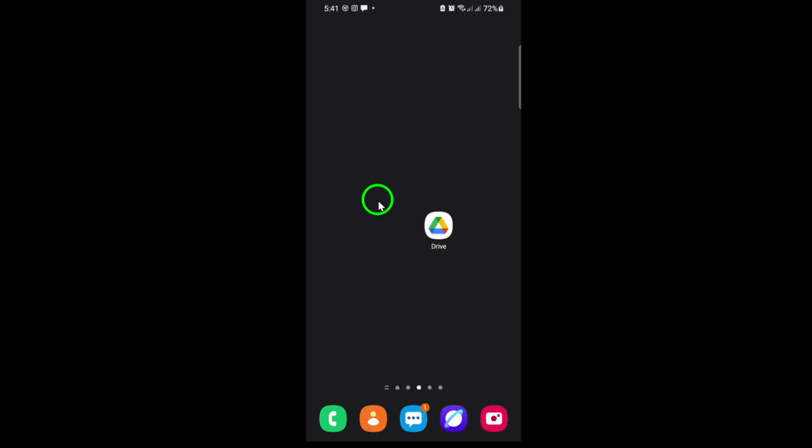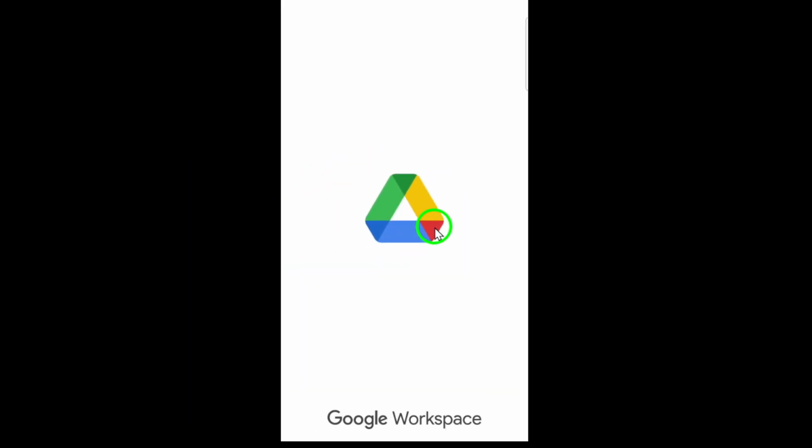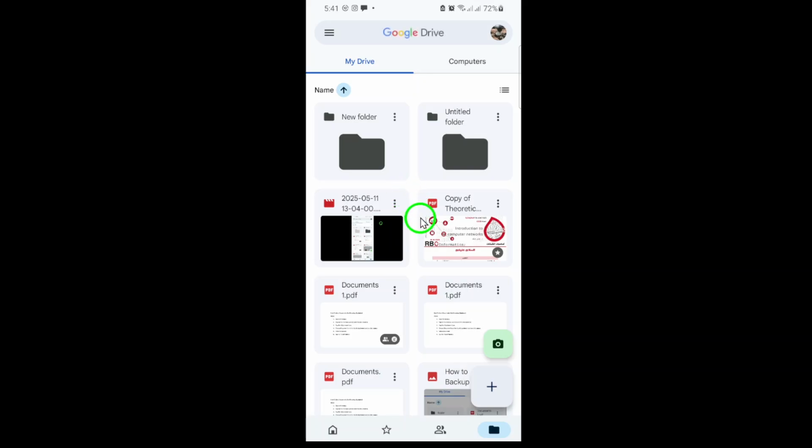Let's get started. First, open the Google Drive app on your phone or tablet. Once you're in, head over to My Drive or navigate into any specific folder where your files are stored. This works whether you're organizing work documents, school projects, or personal files.